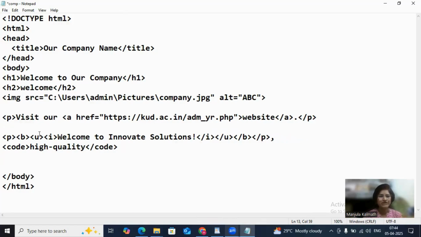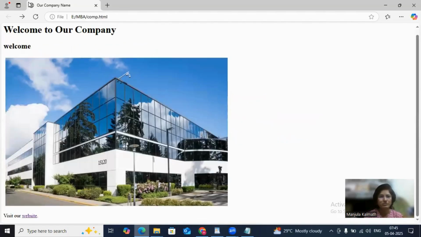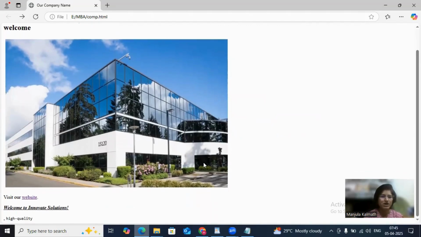So in paragraph text, suppose I need to highlight any text with bold, underline and italicized. Here bold, underline, italicized, and then italicized, underline, bold are closed respectively. And here we have code, meaning coding and all in a different font style, the code font style you need to take. Let me save this and run it in the browser. The output will appear like this. Now you can go down here. Here we have welcome to innovative solution, which is taken under bold, underline as well as italicized.